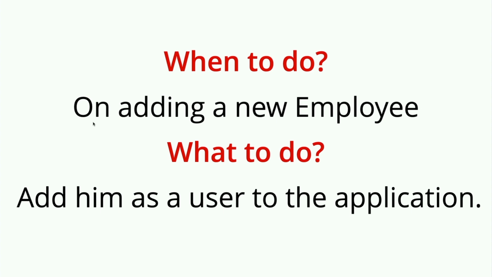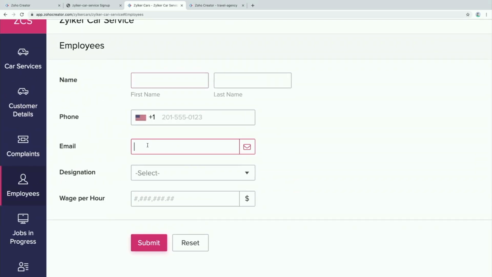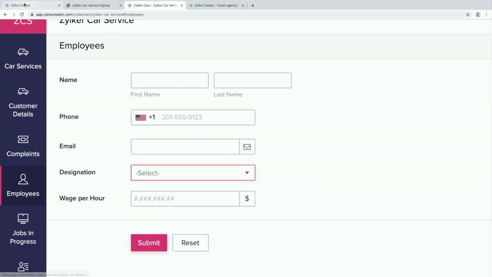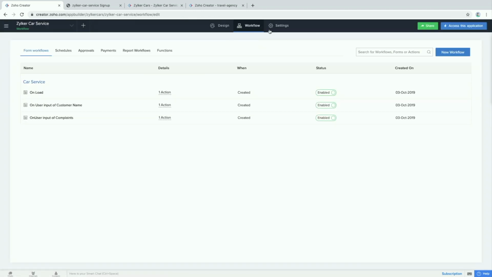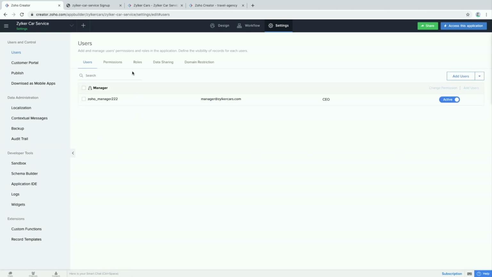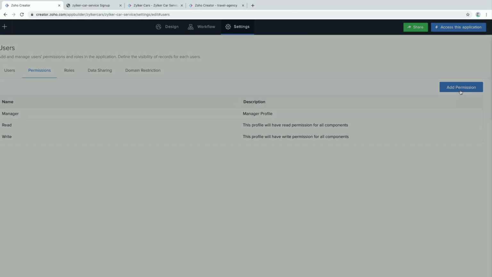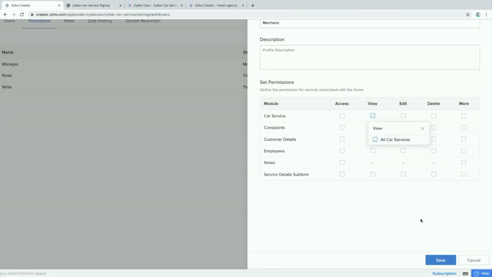We'll quickly see that. So I have an employee form. In the employee form, I receive the email address of the employee, and I also assign a designation to the employee, whether he is a manager or a mechanic, or in case there is any other designation, you can have them. And let's go to the edit mode. Users, permissions. Okay, right now we have only manager. I'll quickly create one for mechanic, just giving basic permissions.